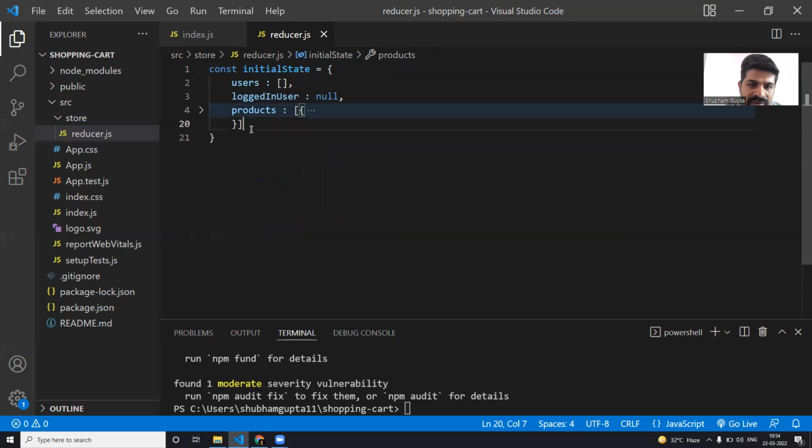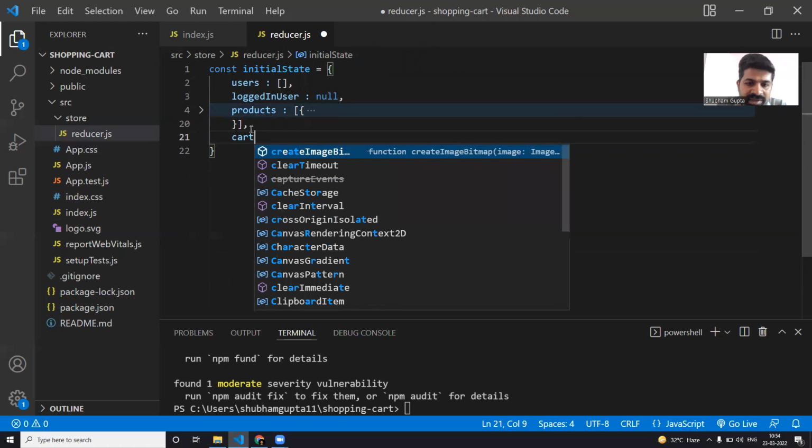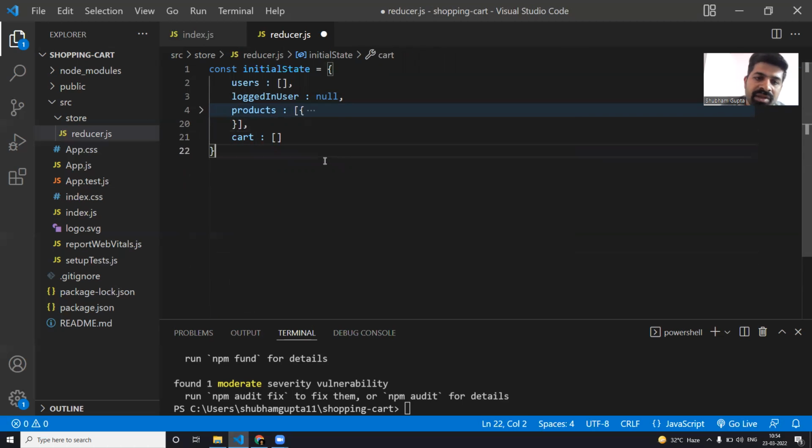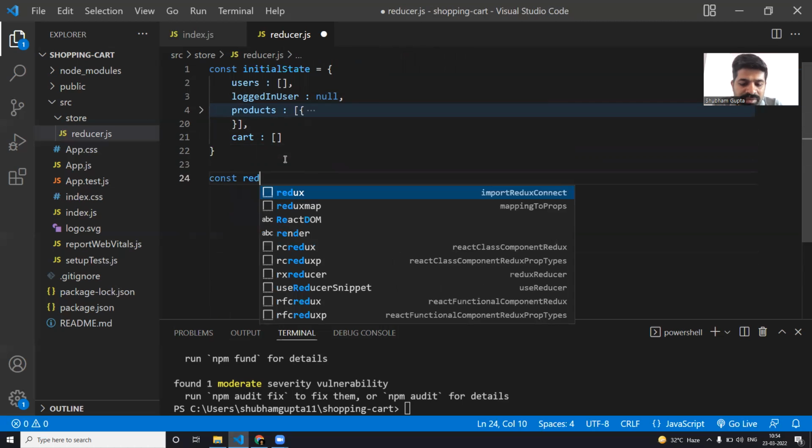Then we'll have one more thing, that is cart, which is actually empty, so we can add things into the cart. So this is our initial state, and now we have to create the reducer.